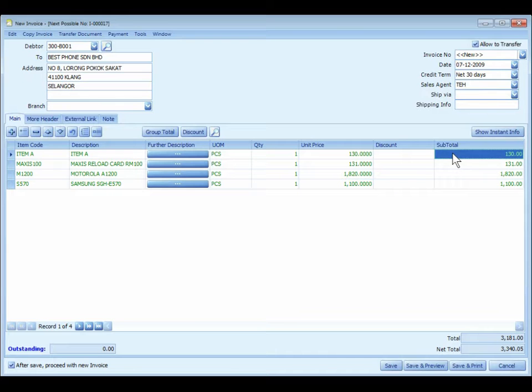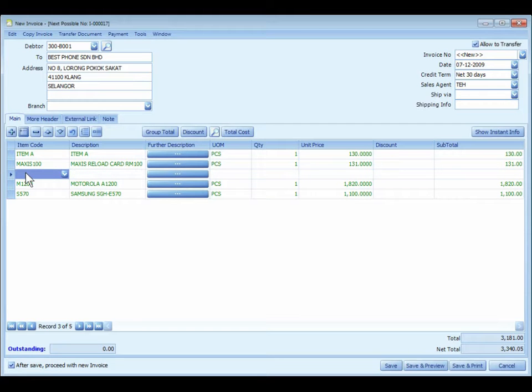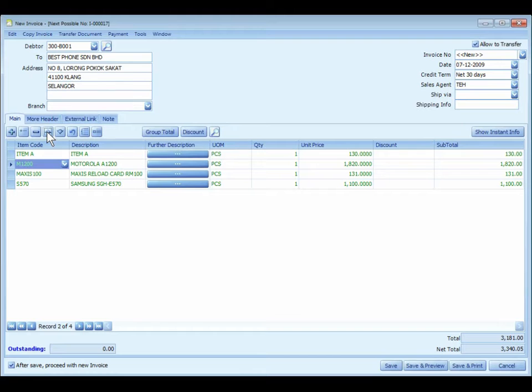And subtotal. The next button is to insert a detail row for the highlighted row. For example, I highlight this row and I click on insert. So there is a new blank detail row inserted. This button is to remove a highlighted row. This button is to move up, and this button is to move down. This is to undo the movement.